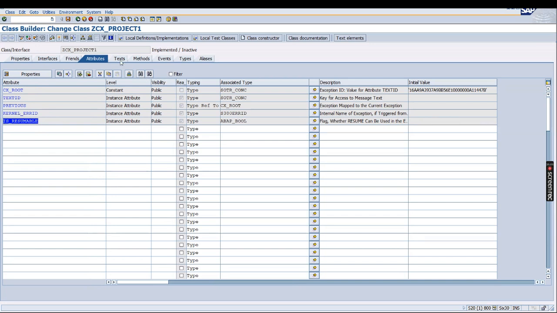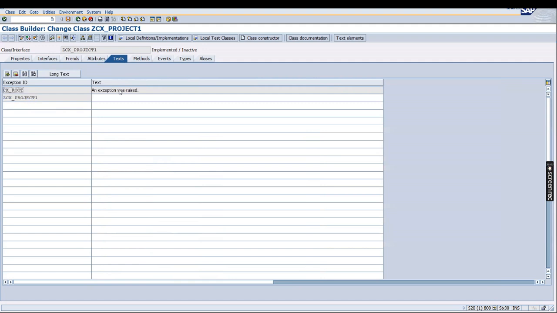What we have to do is come to the Texts tab. You can see that whatever class name you have, with the same name, one exception ID has been created. And by default, cx_root is your default exception ID. So this is very important. This particular Text tab is very, very important for us.